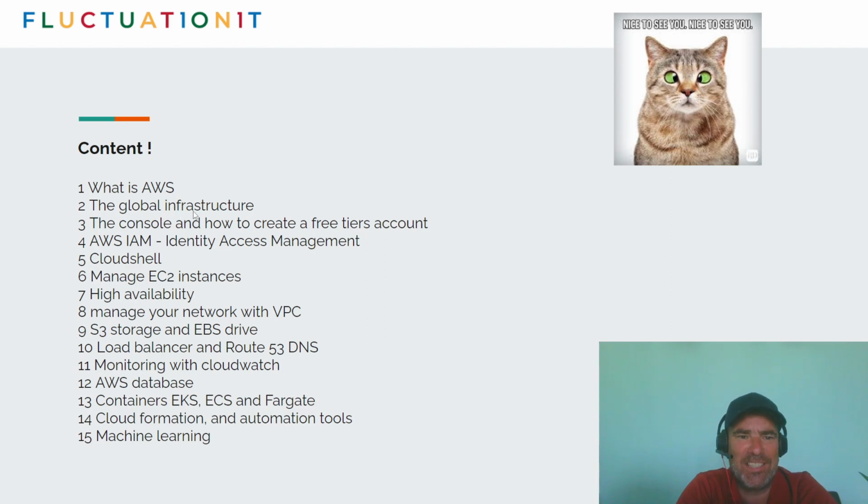So, what is the content of this amazing course? First of all, we'll see what is Amazon Web Services. After, we will see together what is the global infrastructure. We'll see how to access the console and how to create a free tier account. We'll see, of course, what is identity access management. A lot of labs with the console and with the CLI. We'll see what is Cloud Shell and what is the CLI.